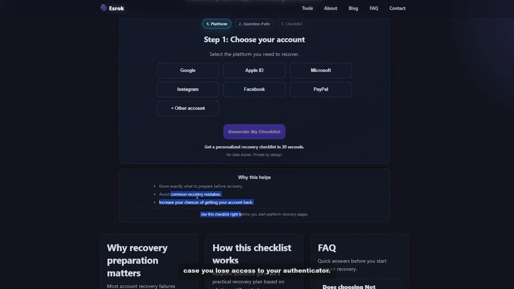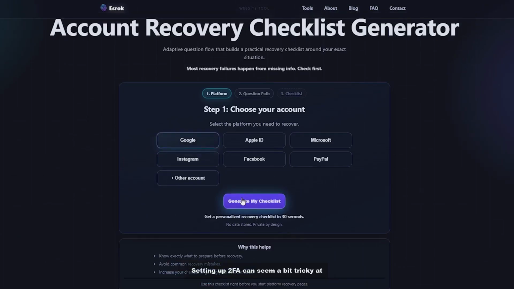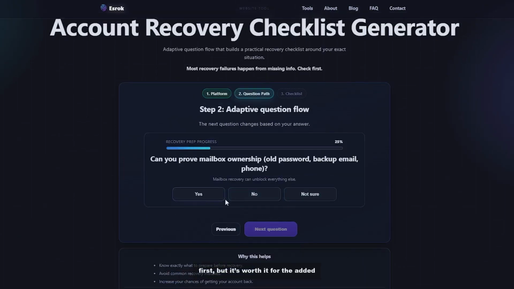Remember to keep your backup codes safe in case you lose access to your authenticator. Setting up 2FA can seem a bit tricky at first, but it is worth it for the added security. Happy gaming!